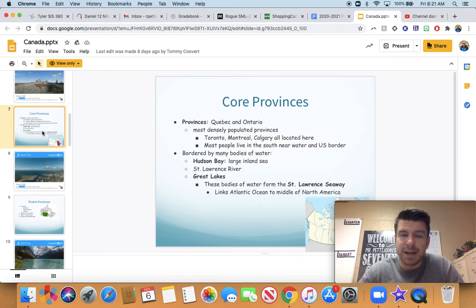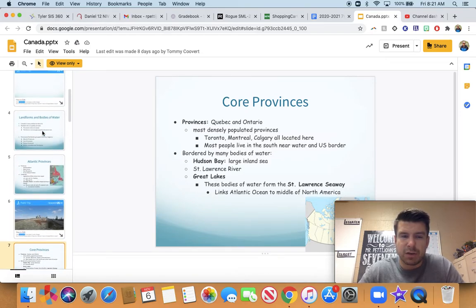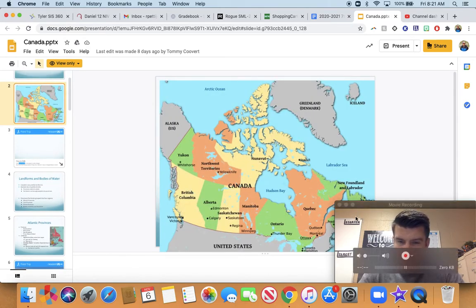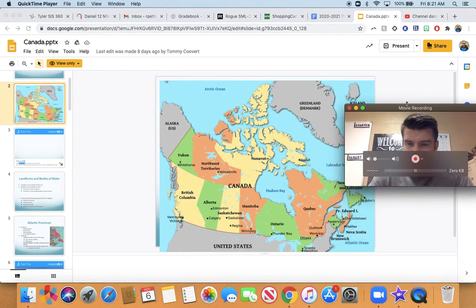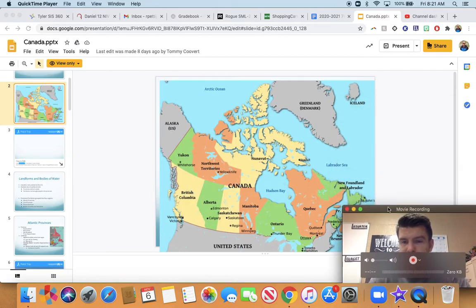Okay, you have the Hudson Bay. We have the St. Lawrence River. The St. Lawrence River is incredibly important because it is a seaway. My screen's blocking it. Let me move that. Okay, it kind of runs right through here. The St. Lawrence Seaway allows people to get from the Atlantic Ocean all the way out through here into the Great Lakes. So you can travel from the ocean all the way to Wisconsin if you wanted to, technically.